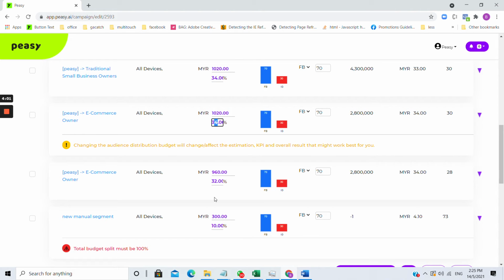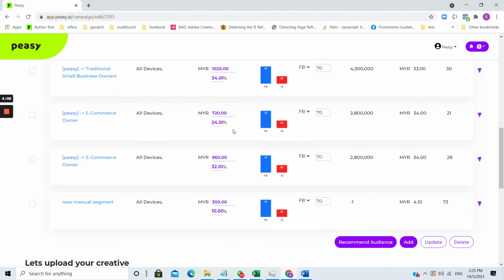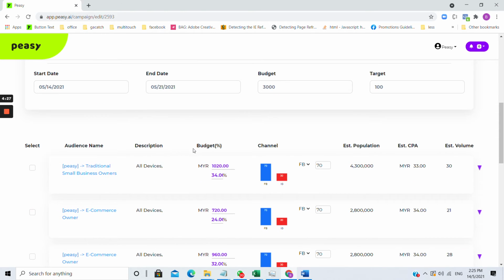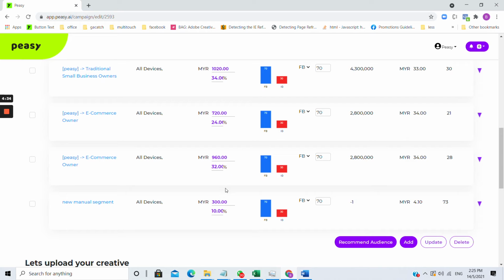So since this is now 10%, we now have to change this to 24% in order to get 100%. Then you must bear in mind that the numbers that are given here, although they have changed accordingly, Peasy is no longer responsible, or the AI is no longer accountable, for delivering these numbers. These numbers that are now changing are purely based on simple mathematical arithmetic based on whatever you have entered. But it's not necessarily realistic, right? Now, whatever changes you have done here, please click on the update button in order for this data to be saved.